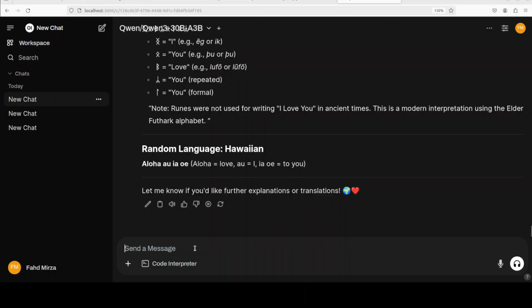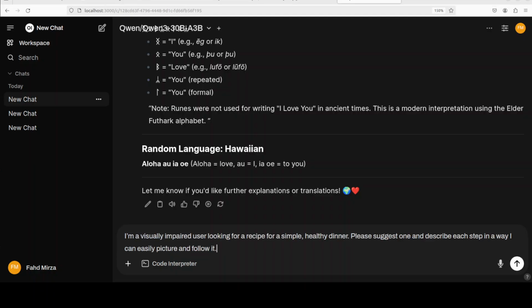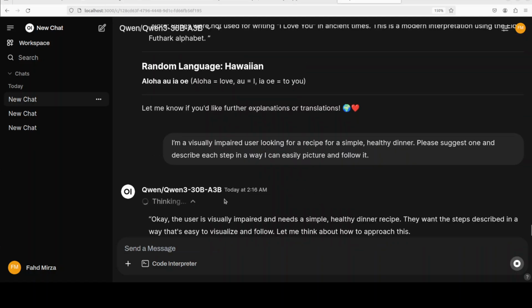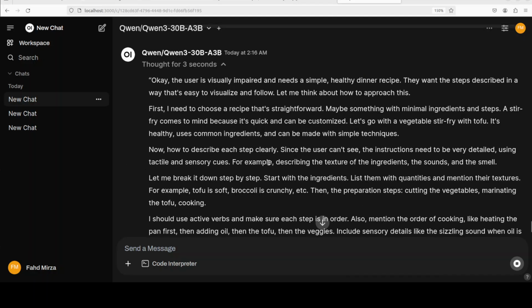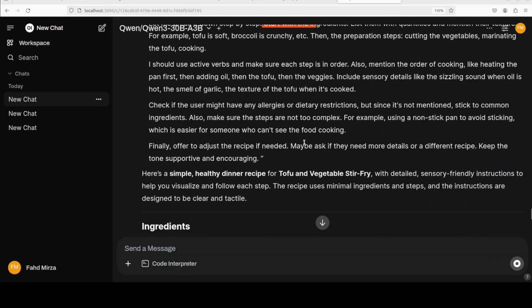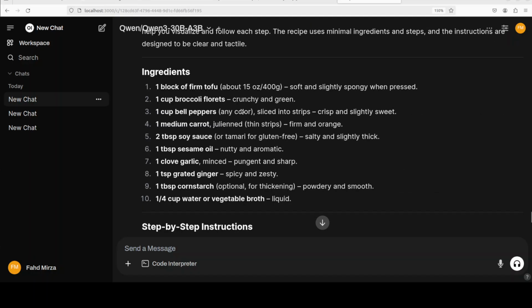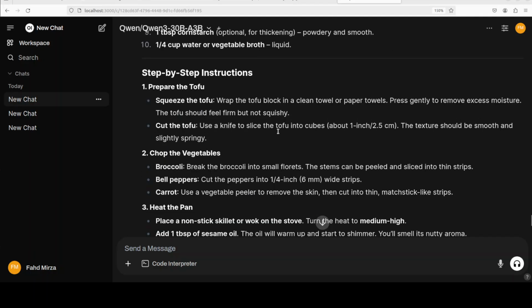Okay, let's see if it can do the role play as an AI assistant. So I'm asking it, I'm a visually impaired user looking for a recipe for a simple, healthy dinner. Please suggest one and describe each step in a way I can easily picture and follow it. So you see, it is already understanding that the user is visually impaired and needs a simple, healthy dinner. And then it is talking about it. So this is what I really find very fascinating, the way it does the thinking. Now it is checking out the ingredients, and then these are the step by step.